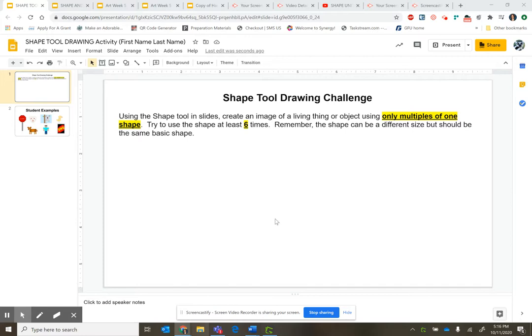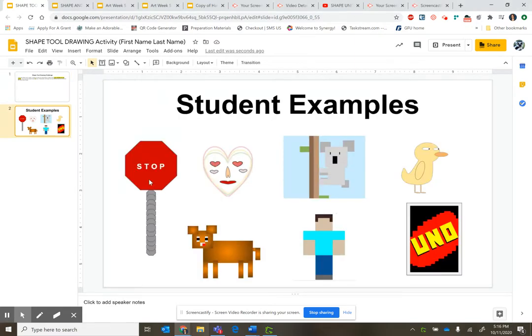Your task is to create a living thing or an object using only multiples of one shape. You're going to use that shape at least 6 times. Remember that the shape can be different sizes and different colors, but it needs to be the same basic shape. So here are some student examples.